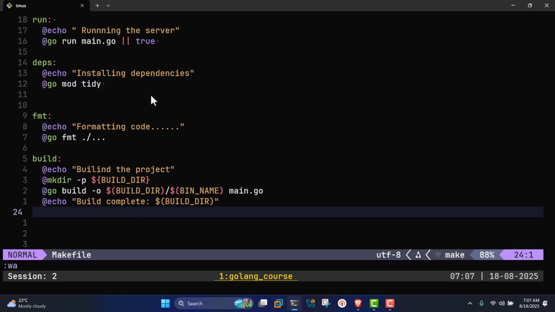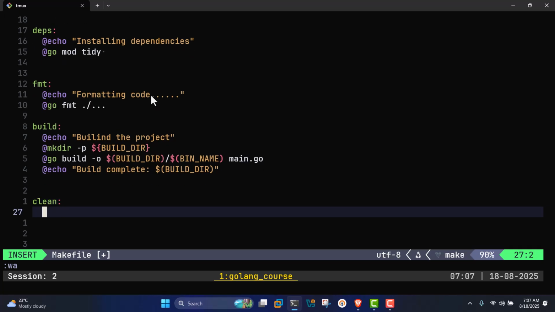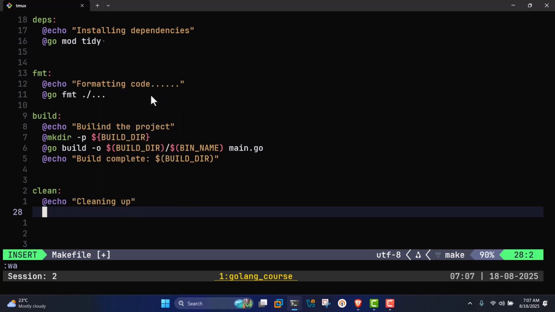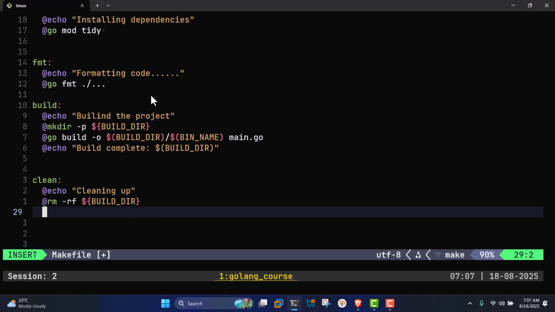So let's write more. I'll come here and I'll write my clean command. So this will be echo cleaning up. Then we can remove. So rm -rf, that is remove recursively, the build directory. And afterwards, just write echo cleanup complete.